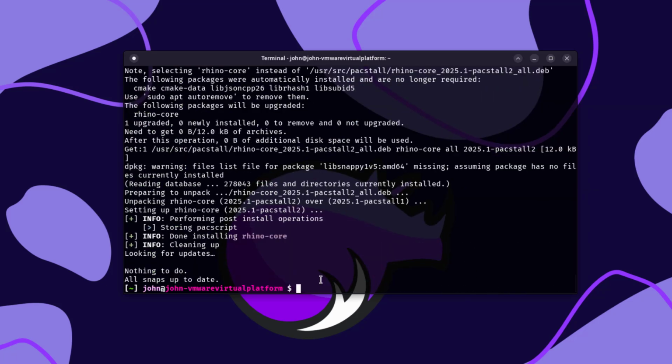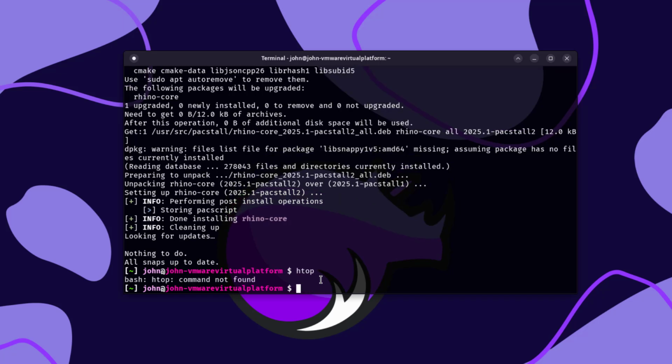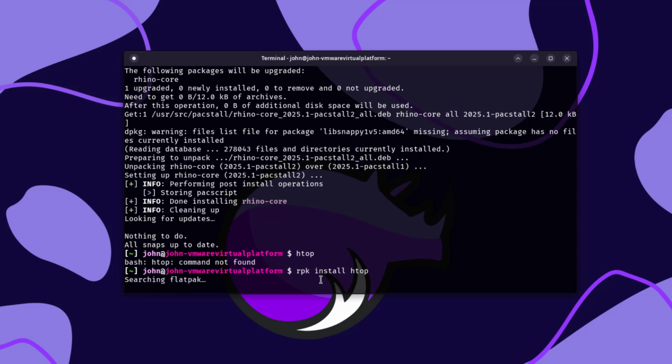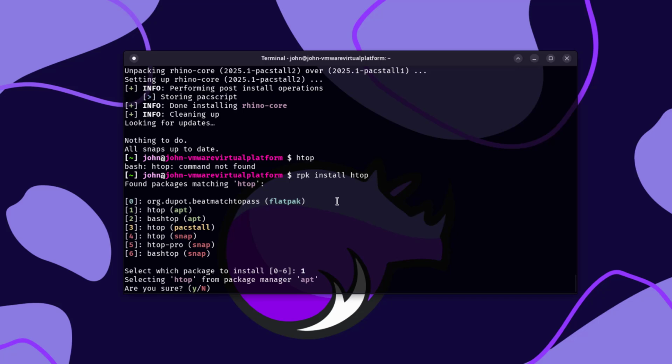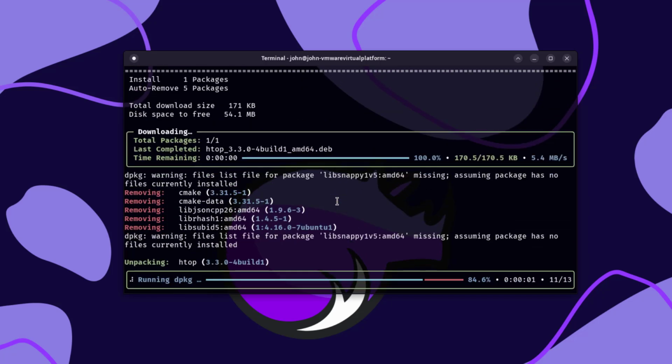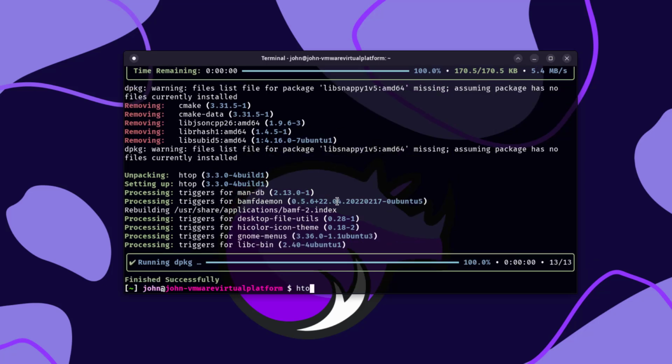So I'm going to see if htop is installed. I'll type htop. So htop is not installed. So to install htop, I'll type rpk install htop. And it gives me some options here. I'll choose one. So I'll open htop.